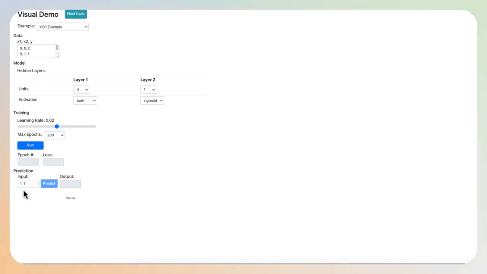Let's first see how the epochs limit affects the training and the prediction. We're going to use the default value of 200 and click Run to complete the training. If we now predict the output for the input 1, 1, we should see a number close to 0. By clicking Predict, we see that the output is 0.068, which is very reasonable.